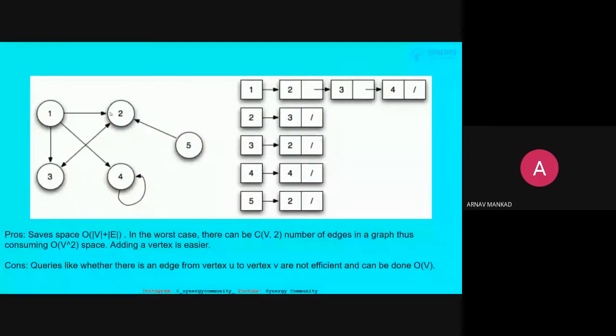Then there is no outgoing edge from 2, so this will be empty. Sorry, we have an edge from 2 to 3, so there will be 3 in the list, and then there is nothing else, so we will have a null pointer in the linked list. Similarly for 3 we have 2, for 4 we have 4 itself, and for 5 we have 2.